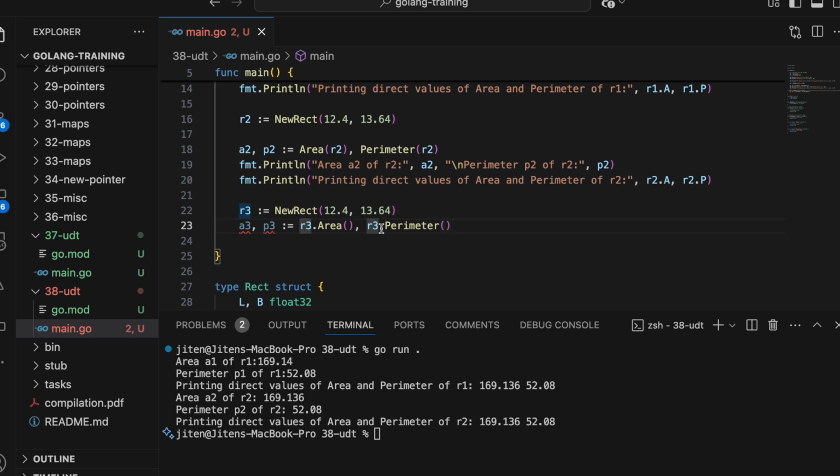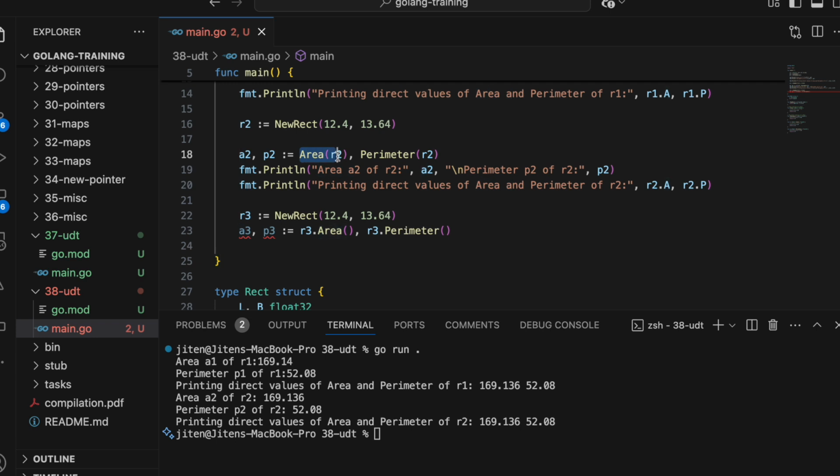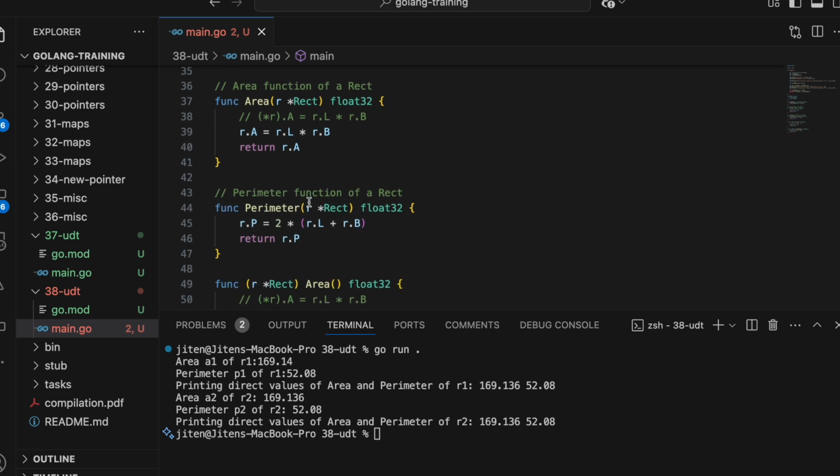So the dot, you could see the dot. Dot is a method. Earlier we called it a function. Now we are calling it a method. The reason is we have created a method by attaching a receiver. So this is called a receiver.